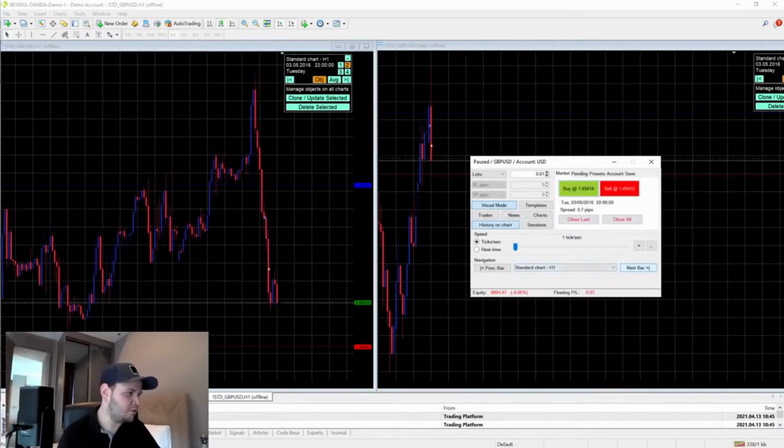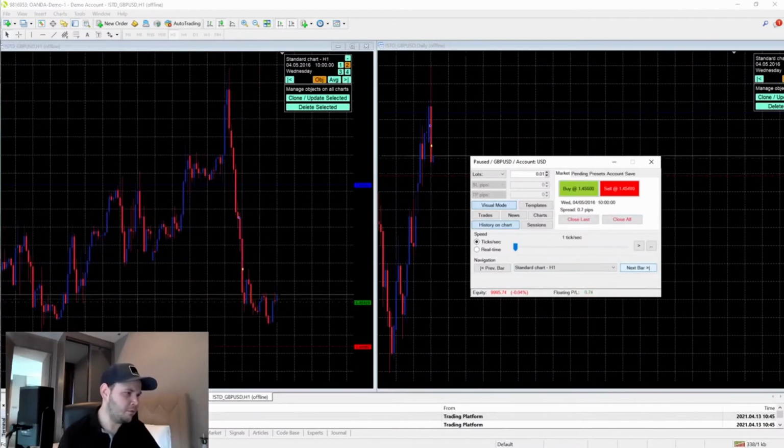Then we can move forward. I'm not doing anything, so it doesn't really matter. I'll be stopped out probably on this trade.